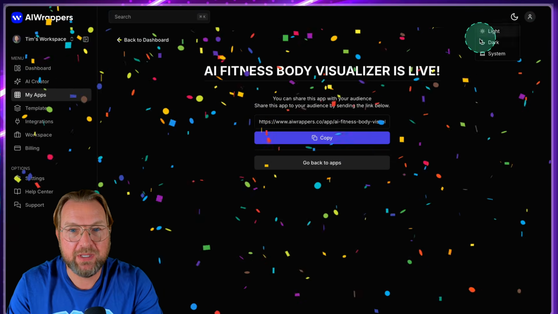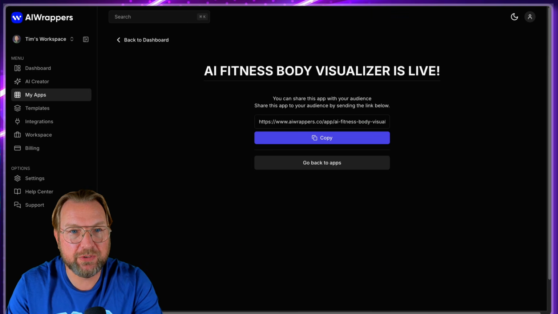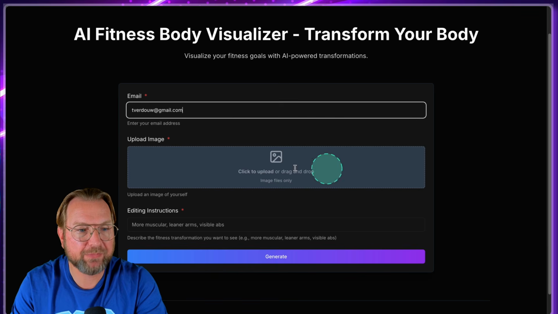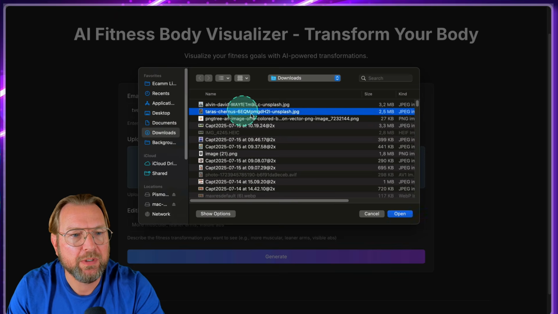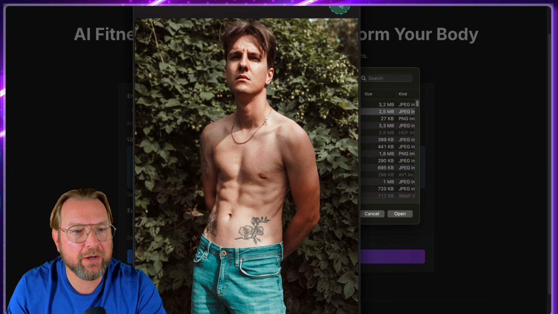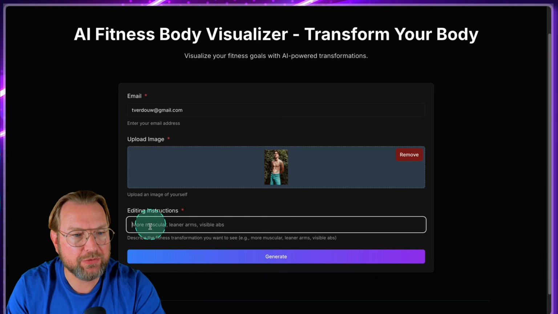If you want to change the app, if you want to work in light, you can do that as well. I also prefer the dark version. But let's say, okay, email address. And then upload an image. So let's say we're going to take this picture. We want to make this guy more muscular here. So we're going to open this one and now we give them instructions.